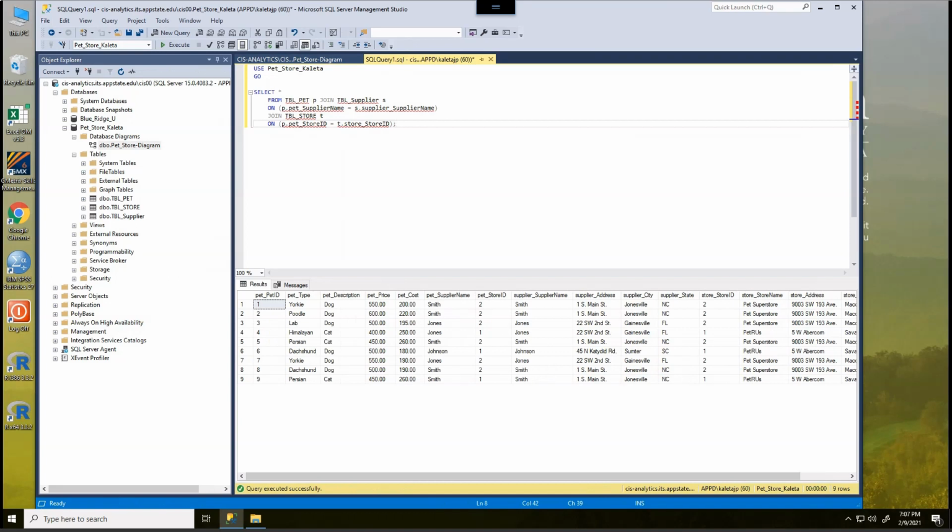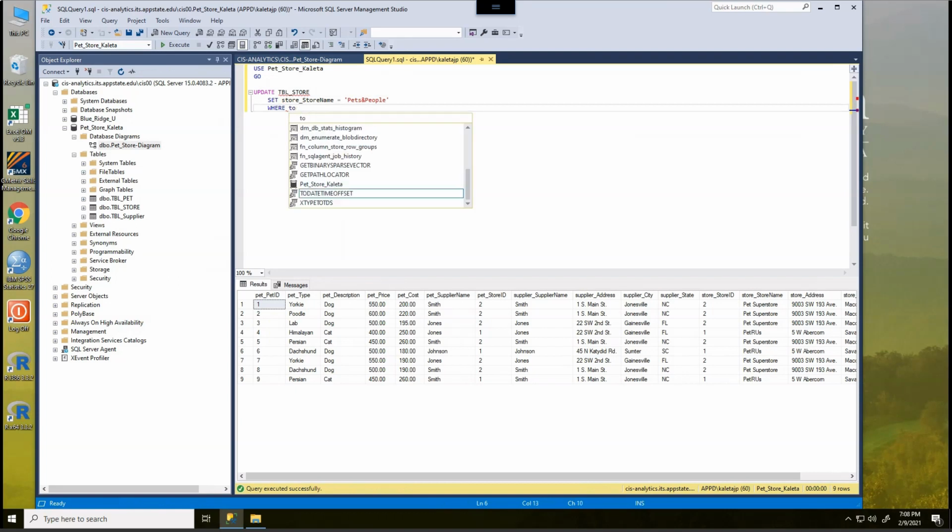And just to finish it up, the last one is change the store name for store 1 to pets and people. And here's how we do that. We actually do that with an update statement. So I'm just going to delete this, and I'm going to show you this update statement real quick. And we want to update the data in the store table. And we're going to set the store name equal to pets and people. This has to be in quotes, by the way, where the store ID is equal to 1. Actually, I don't need to put that in quotes, and I can hit enter.